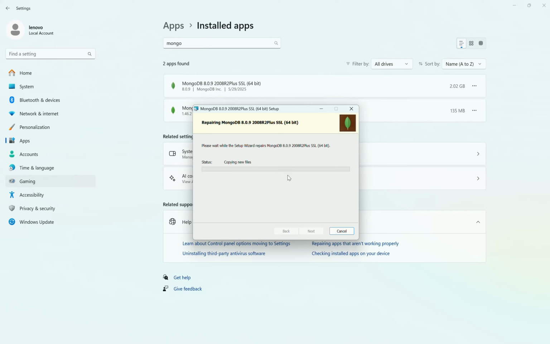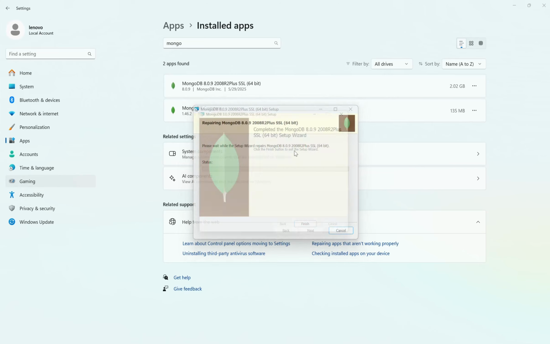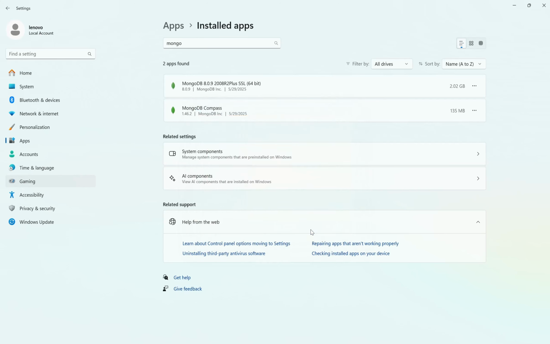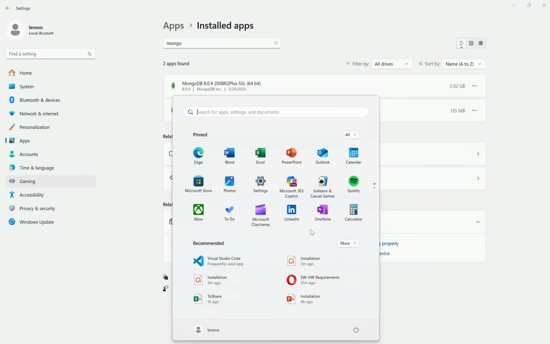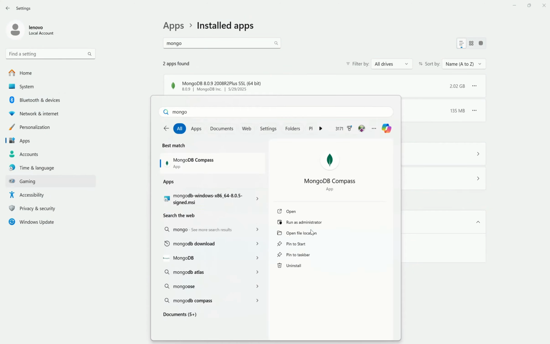So the repair has started. Let's copy new files. I think it's a bit quicker compared to the last one, because last time it kept trying to have a safe installation of the new version. The files are getting copied. Yes, I think the service has started. Oh, cool, it's done. Finish. There is no error as of now. That's great. Let me try with MongoDB Compass.